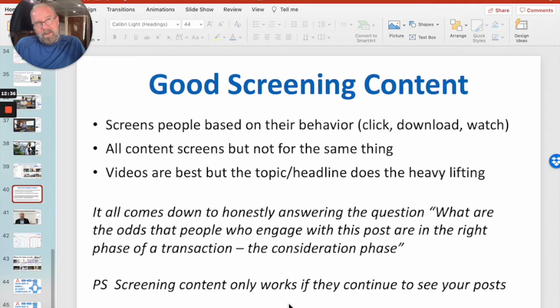If 53% of the people who make an inquiry on a real estate ad are going to do a transaction in the next 18 months, but only 4% of them are going to do it in the first month, and 40% in the next 3 months, and 48% in the next 3 months, then I've got to be in front of them long term. That's the goal of screening content.